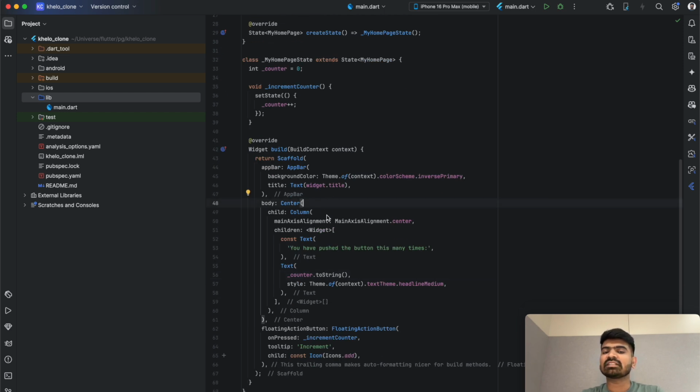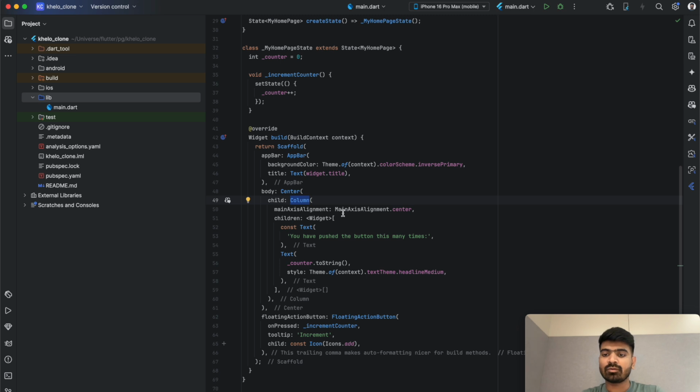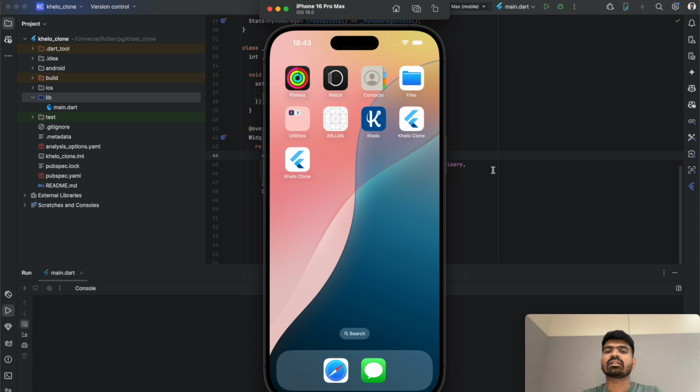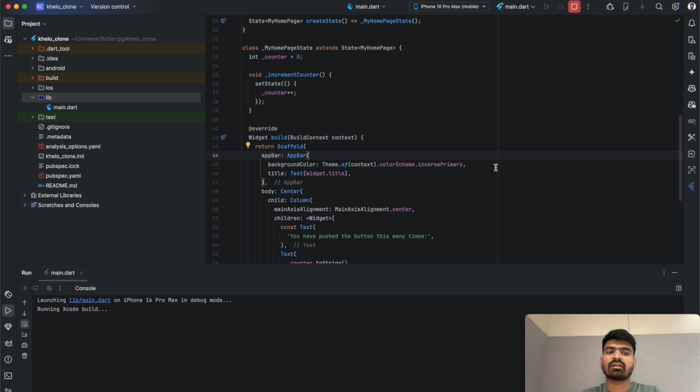So there are three main widgets that we'll keep using over and over. One is Column, which you will use when you want to vertically align some widgets. Then we have Row, which you will use when you want to horizontally align some widgets. And then we have Stack, which you will use when you want to align widgets on top of each other, in a Z stack. Like in the clone, we had that floating action button on top of the screen, right? That is basically Z index.